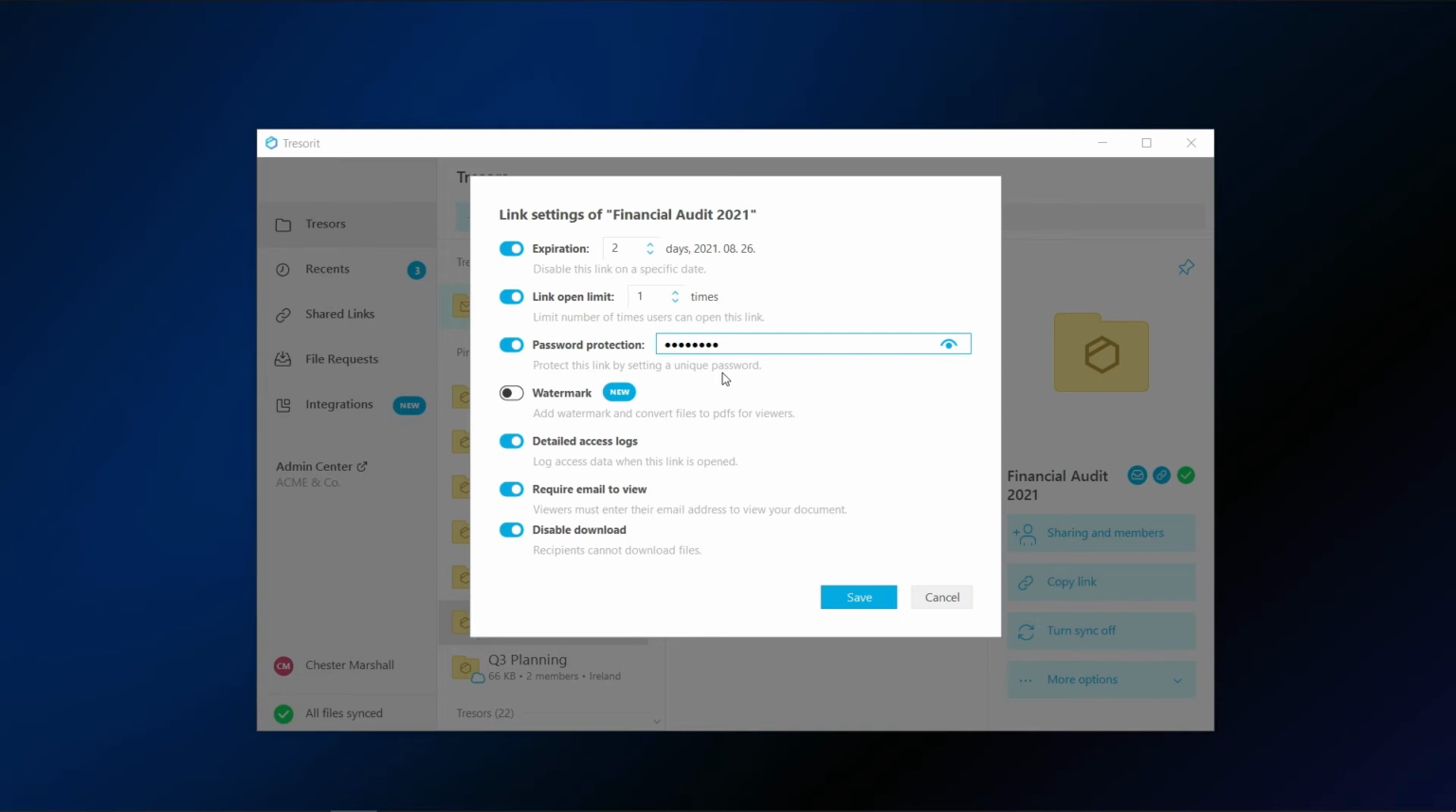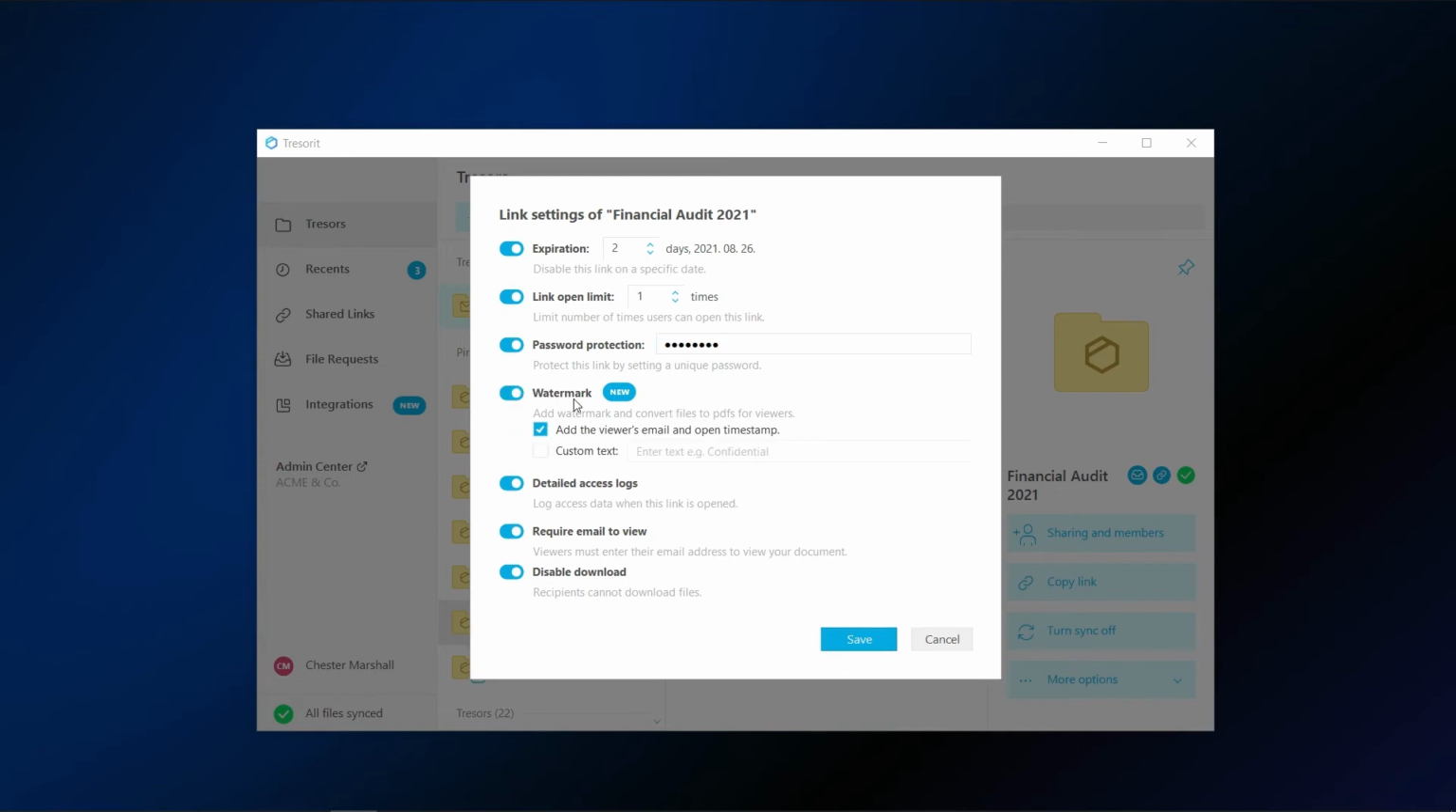For maximum security, I add a password as well. I would strongly advise sending the password via a separate communication channel than the link. So if you share the link via email, you should share the password via a phone call or chat. For extra sensitive files, I can also add a watermark with viewers' email addresses or a custom text, or disable downloading or printing files entirely.